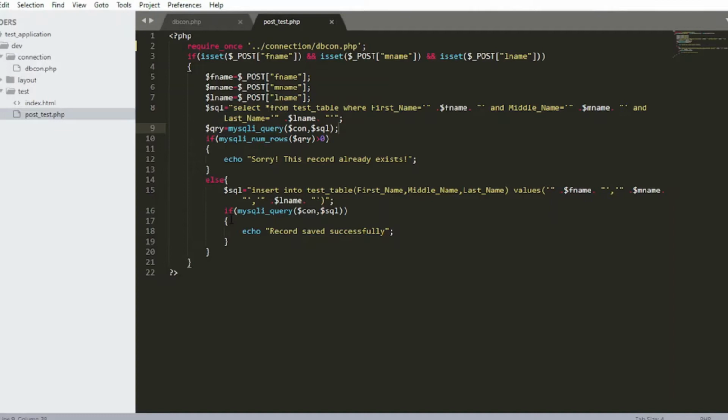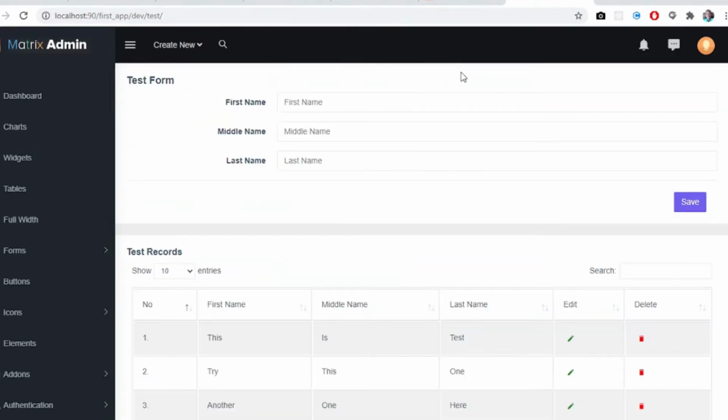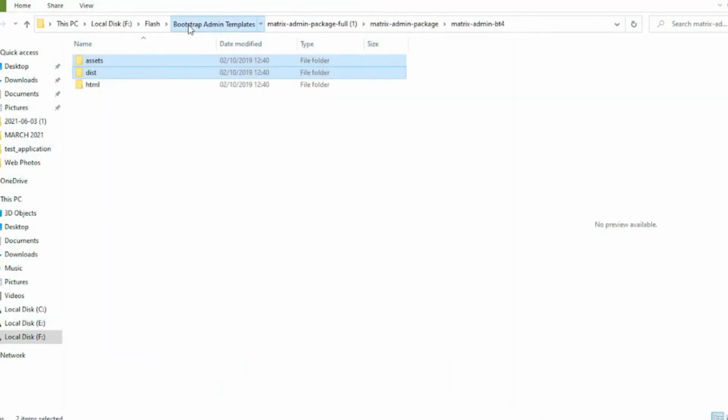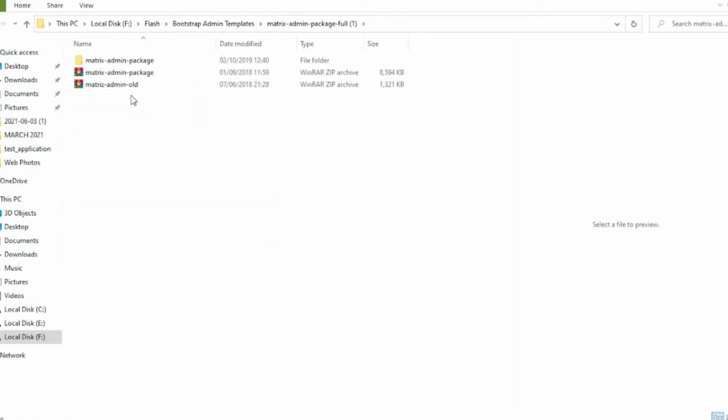What we are going to do is use a Bootstrap admin template called Matrix Admin. This is where it is. I downloaded this template and stored it here. So we can come here. Bootstrap admin templates, it is here. So Matrix Admin is what you are going to use. You can use any template of your choice. It's not a must that you use Matrix Admin.